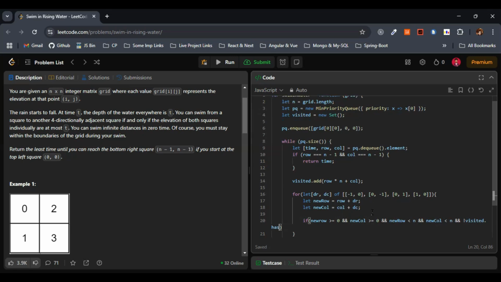New row into n plus column we have to give here, right? So we are making use of the has property here. This one, new row into n plus, we'll just copy paste the same thing here, new column. This is fine.